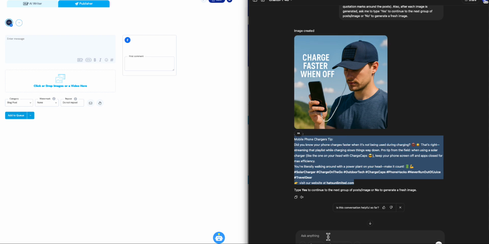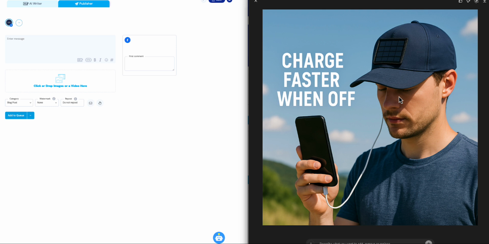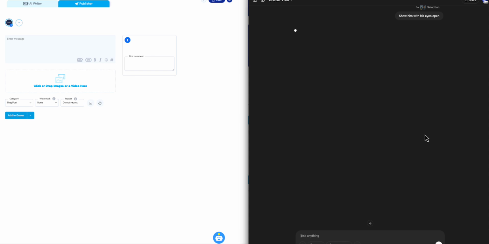And there's something else I wanted to show you guys. This is really neat in the new 4.0 model. If you click the image, there's this new little option up here called select. So if I wanted to, I could select his eyes and I could say, show him with his eyes open. And it will actually recreate this image. And instead of regenerating everything, it's only going to change what I asked it to change.